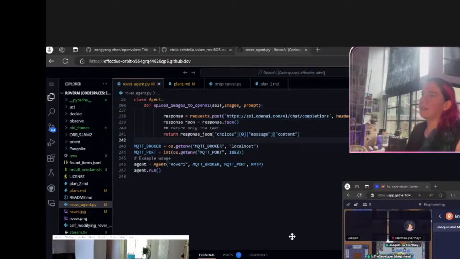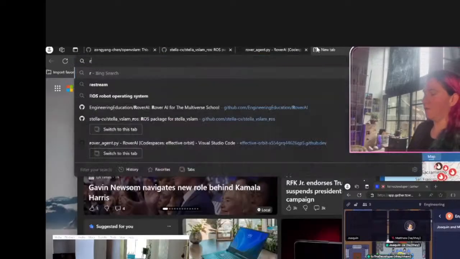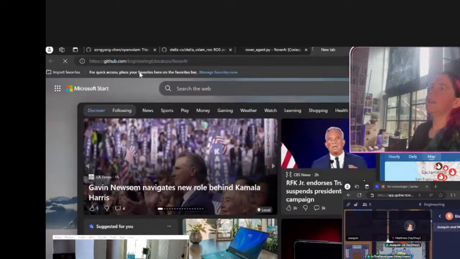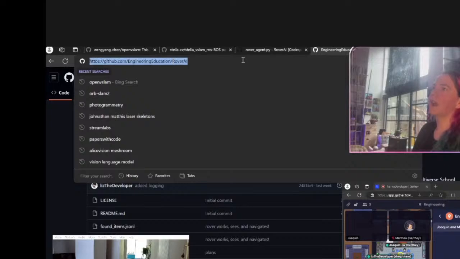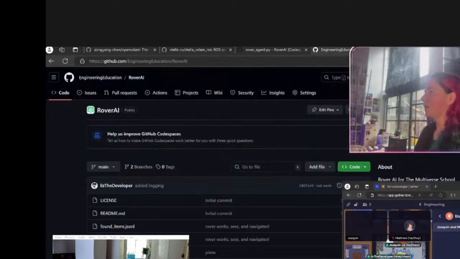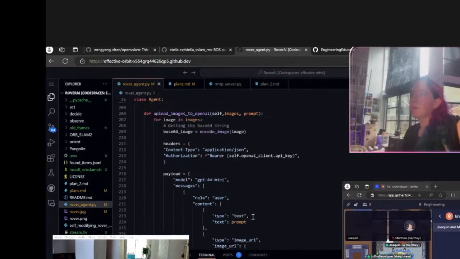If you want to follow along in the IDE, you can get to it at this URL: engineering education slash rover AI. I'm going to drop this in the chat if you want to follow along. Here's where the open source code is, and there are a couple of folks working on it.